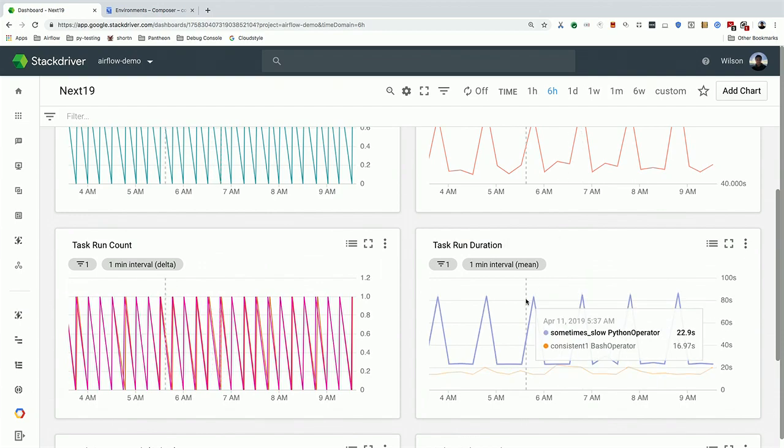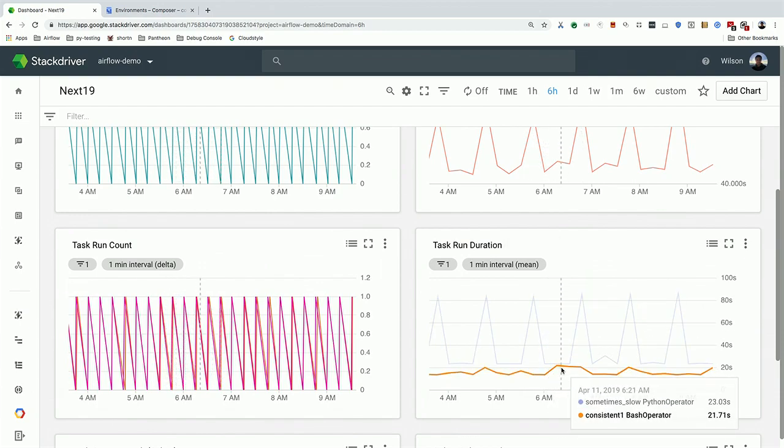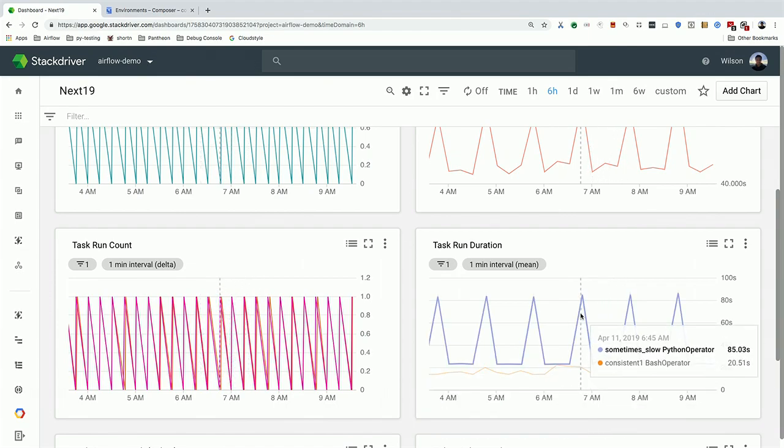And if we look down at the task, I happen to know that this DAG has 2 tasks. One of them is called consistent1. It's a bash operator, and it runs fairly consistently. And the other one is called sometimes slow, and it's a Python operator. And I cheated for this demo, and I made it so that sometimes slow checks the time, and once an hour makes itself 1 minute slower than every other time that it runs. So this is a bit of a contrived example, but you can see how if you had some external dependency that was introducing latency into your DAG runs, you would be able to see this in a Stackdriver monitoring console.